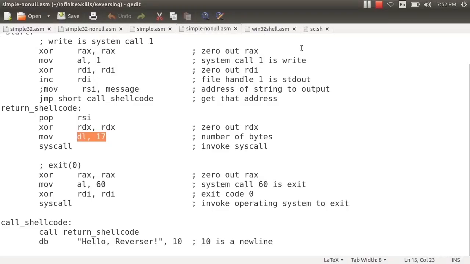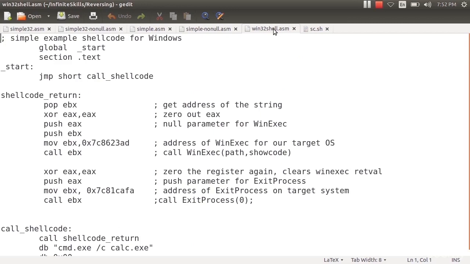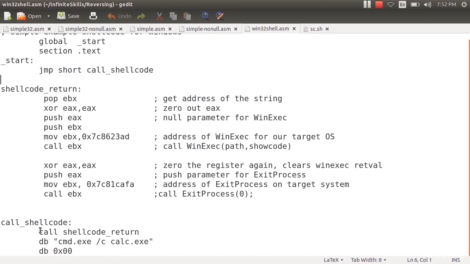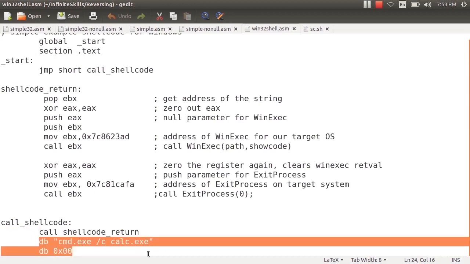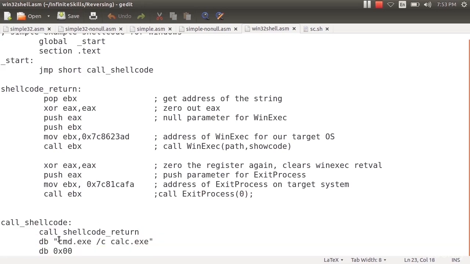How about Windows? So Windows is slightly different. We still have a global start, a text section, and here my code starts. Notice right away I have a jump short, I jump down here, I call, and I pop. So I am trying to get the address of this string here into EBX. Now, if I look at this string, it says command.exe /c calc.exe, and then this is a terminating null character that's been added to the end. So I load that address into EBX.